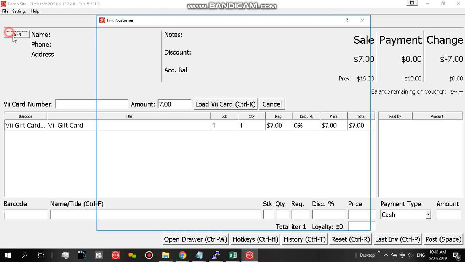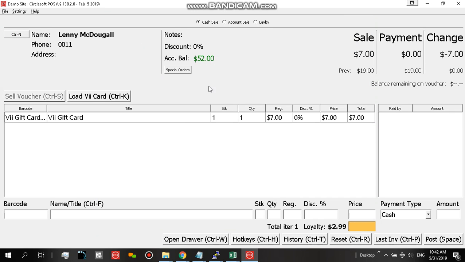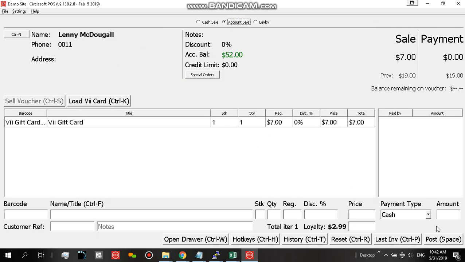Alright, so regardless if you use it under a customer ID or account sales, it will go through. Right, so let's say it's cash payment of $10. No, this is an account sale, so let me use FPOS.